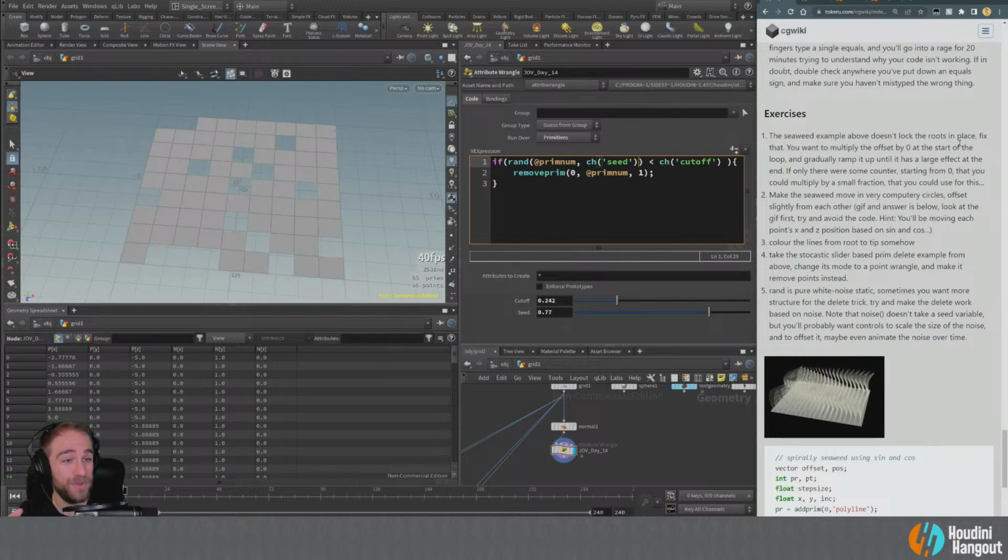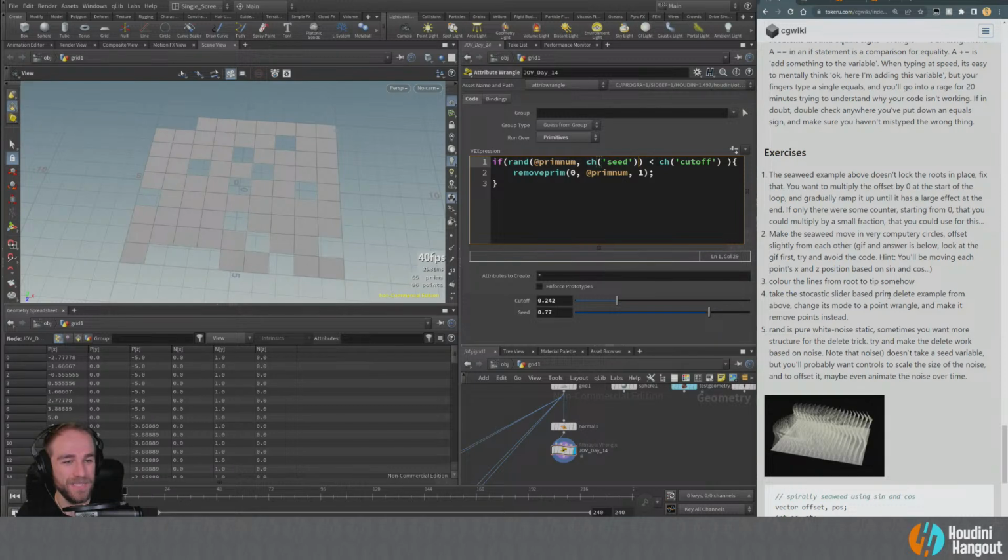Make the seaweed move in very computery circles. Offset them slightly from each other. So the GIF and answer are below. Look at the GIF first. Try to avoid the code. And the hint is you'll be moving each point's X and Z position based on sine and cosine. So if you have sine and cosine, you can make circular motion together. It's really nice. Color the lines from root to tip somehow. There's probably a way to do that, right?